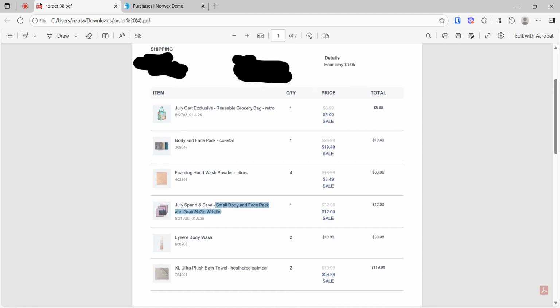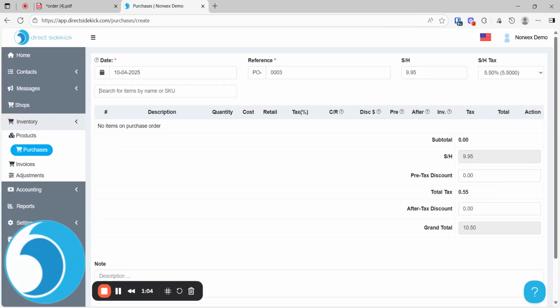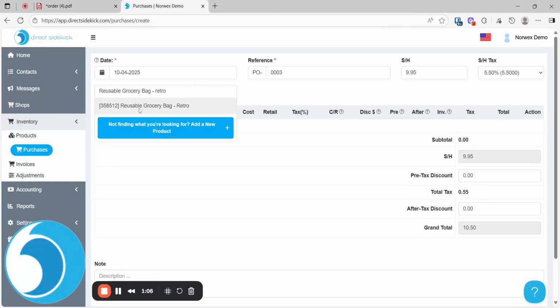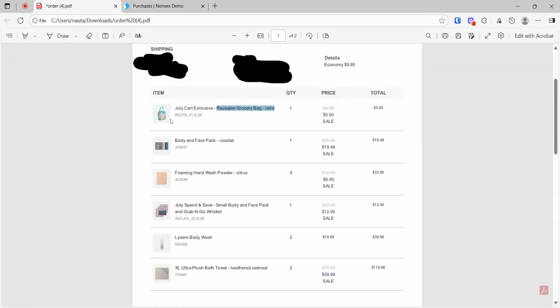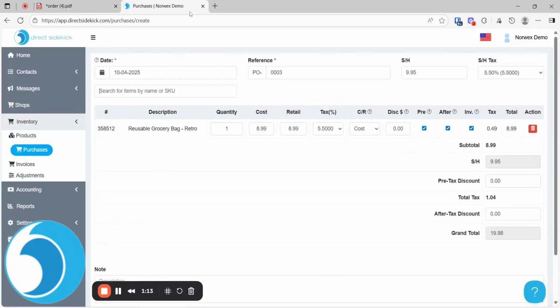So I'm going to start off and I'm going to search by the item. And this one here, I'm using the actual item number, not the special SKU number here, because I want everything to be showing up under the same item in my shop, in my inventory reports, etc. So tax is charged to this item. It's charged on the cost in this particular order.